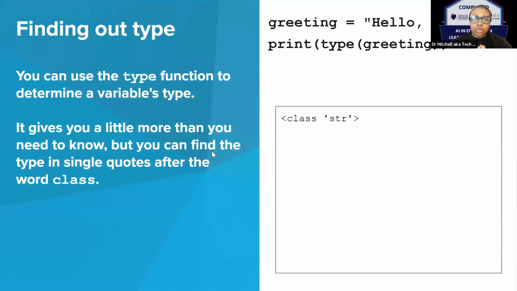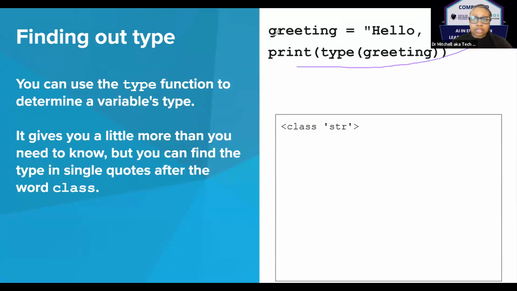Now, you want to find out a type of variable. You can literally type this in and then it'll give you what is called class, and it puts the actual data type there for you in single quotation marks after the word class. So we know that str, that's a string, so it tells you what it is. So if you're kind of nervous, this is how you can actually check your work to make sure you're using the right data type.